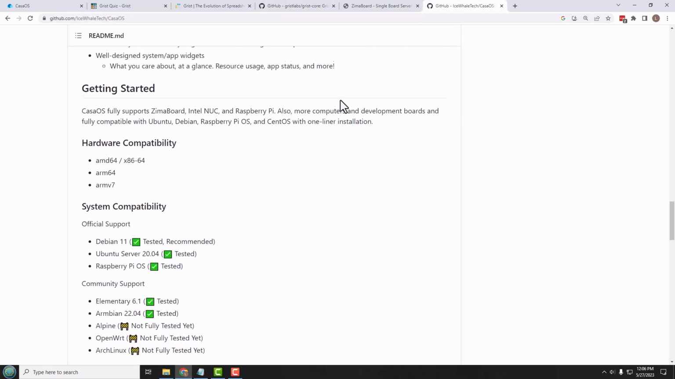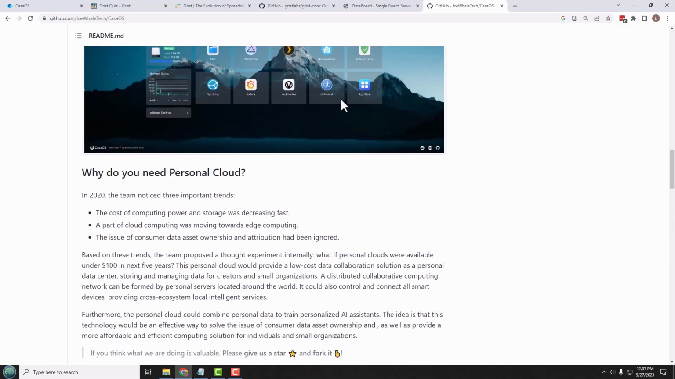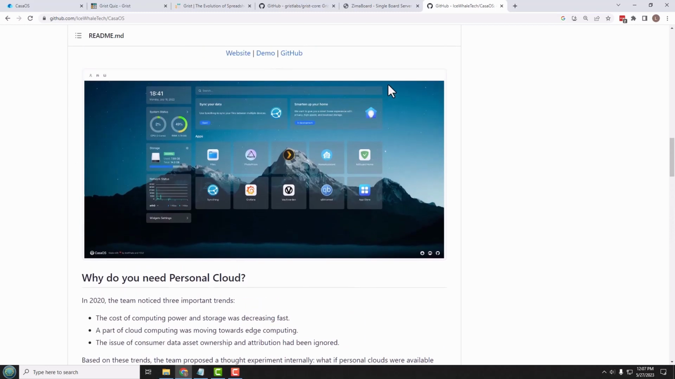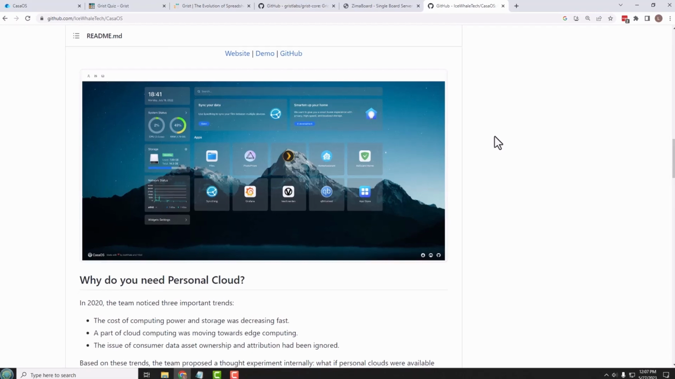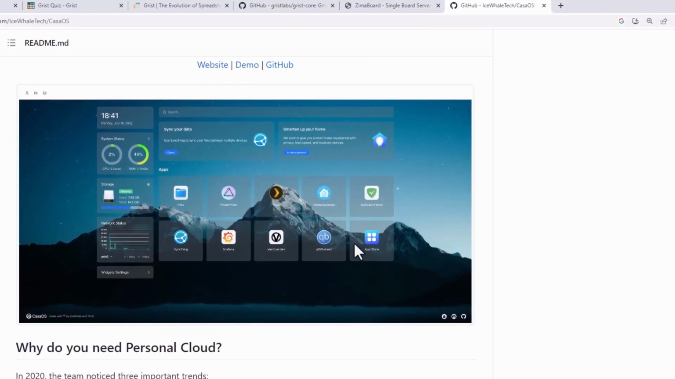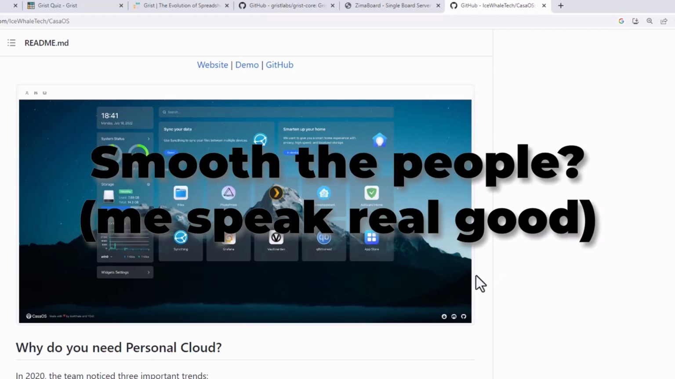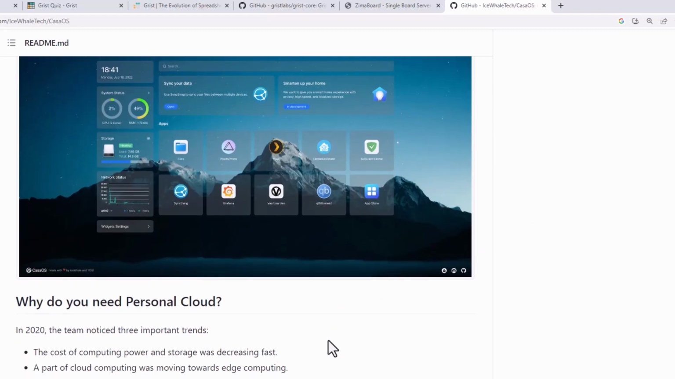And CasaOS is an open source kind of front end, if you will, to Docker. It just makes Docker a lot easier to use. It has its own app store. It's got this really nice and intuitive interface. So they're trying to basically smooth the way for people to be able to use Docker more conveniently. They call it a personal cloud here.